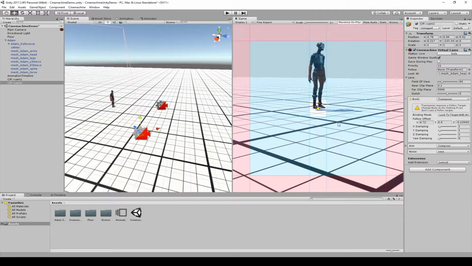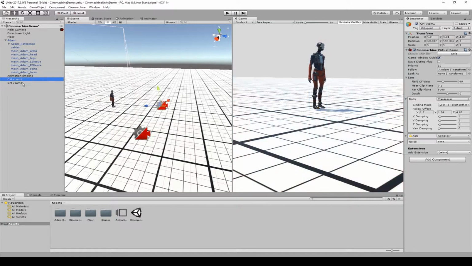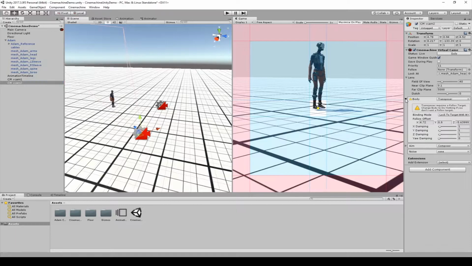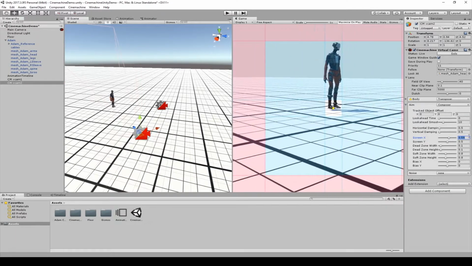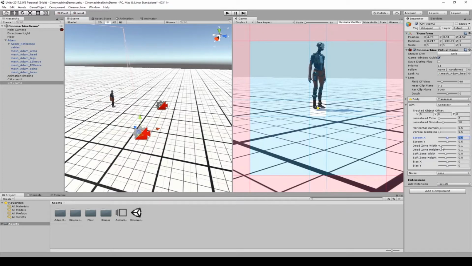Great, so now that we can see that's working, I want to quickly talk about some of these screen properties that can be changed. As previous with the body section, this aim section will allow us to change a certain number of properties such as the X and Y values of the screen and the dead zone in which the yellow marker will follow.